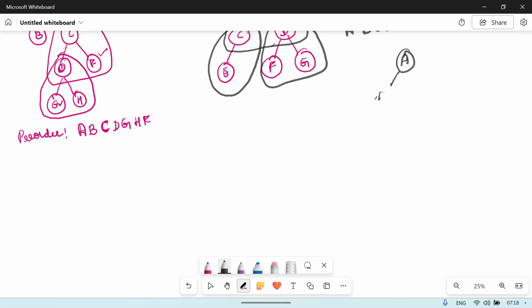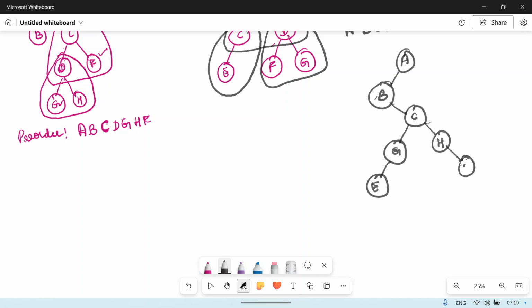It is A, then left child B, its right child C, its left child G, G's left child E, C's right child is H, and its right child is F. I'll give it like this. Take your time. Do the pre-order traversal for this. You pause the video here and do the pre-order traversal. After you're done, then you continue the video. I'll give you the solution.